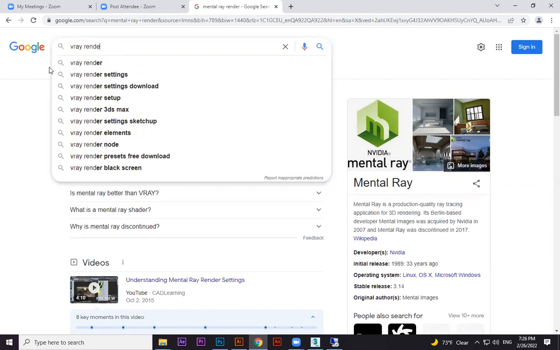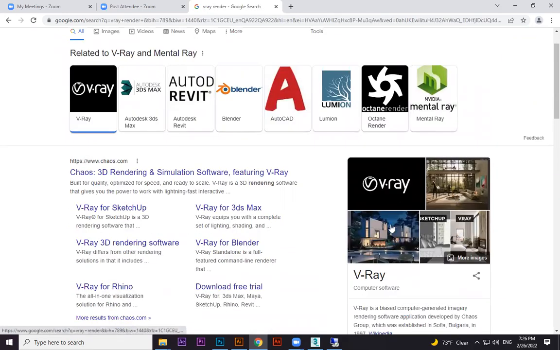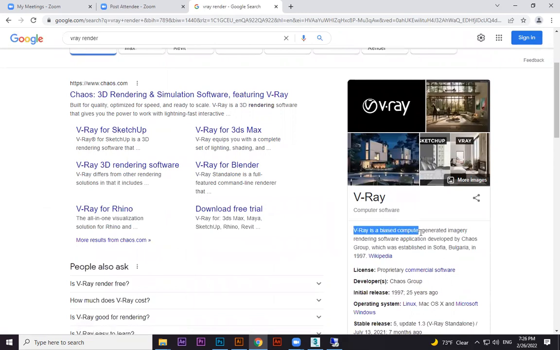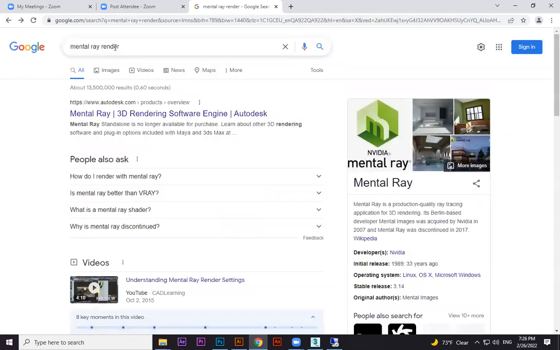Same as the one we're going to study at the end of the course: V-Ray render. V-Ray render is another type of render. Here we get photorealistic rendering. It is a computer generated imagery rendering software application developed by Chaos Group. This is not with NVIDIA, it's a different company. This also we install separately in our computer, then we connect it, and then we can render this way. It has its own materials and its own lighting and all. Same as that, now we are doing mental ray render.